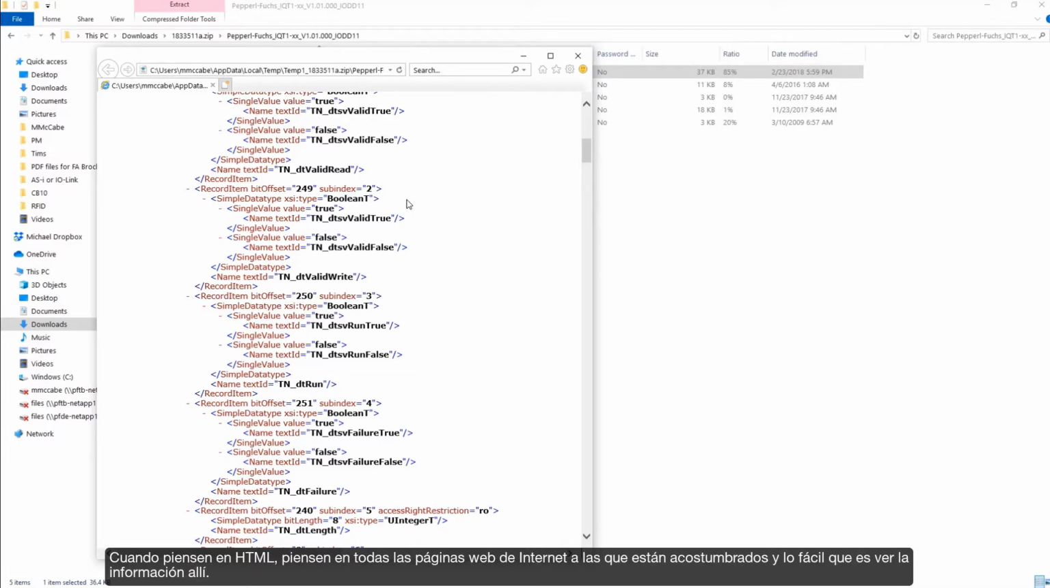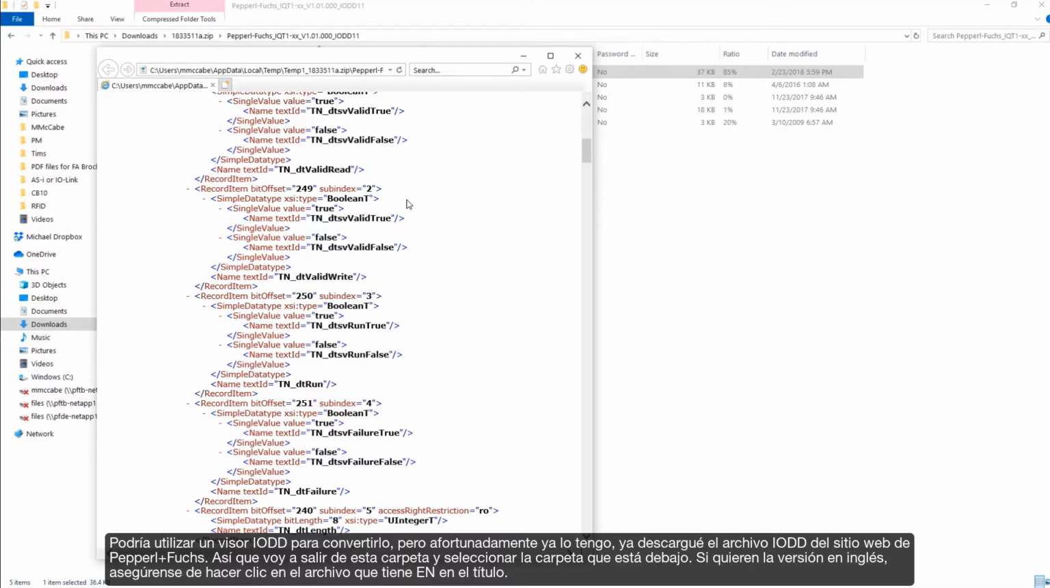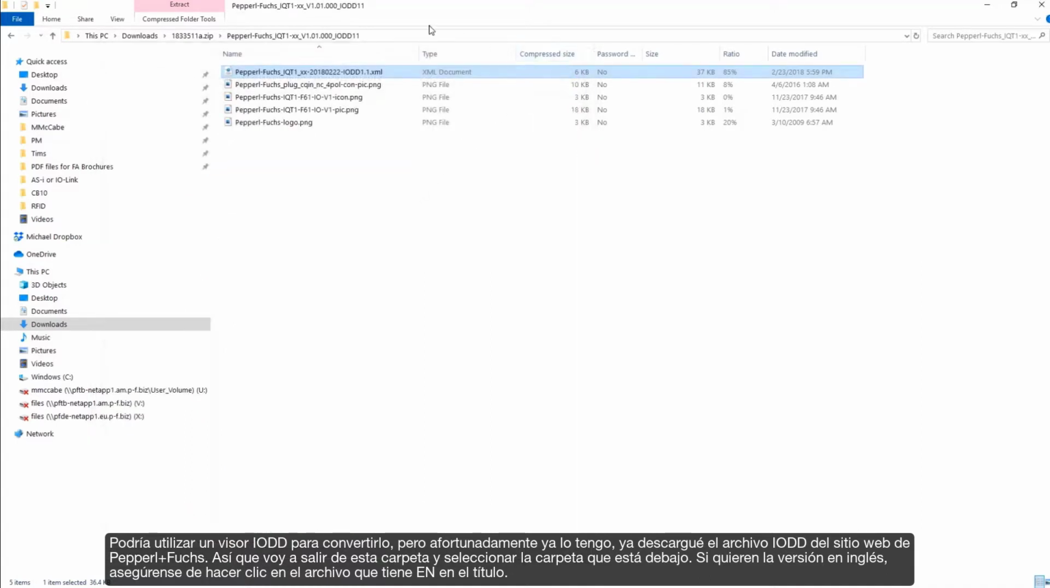When you think of HTML, think of all the internet web pages that you're used to and how easy it is to view information there. You could use an IODD viewer to convert it, but fortunately, I already have it since I downloaded the IODD file from the Pepperl+Fuchs website. So let me back out of this folder and select the folder beneath it.